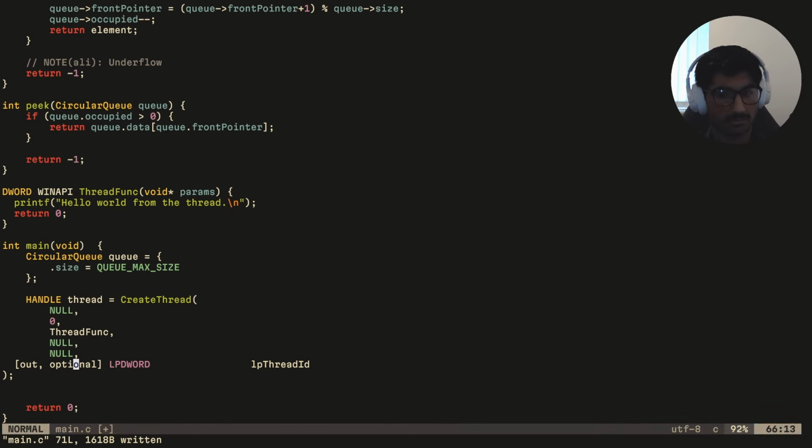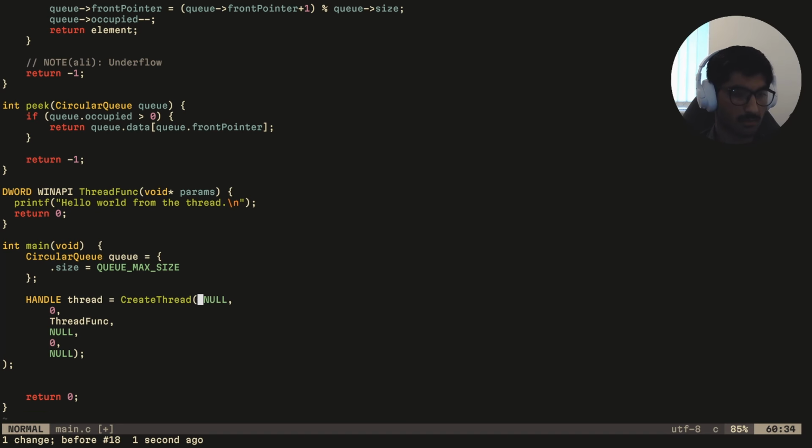And then actually I'll set it to be 0. Then what's this last one? The thread ID, I'm going to set that to be null. So we can specify a custom thread ID, or we can just set null. It's not going to return anything for us. So let's just organize this like that.